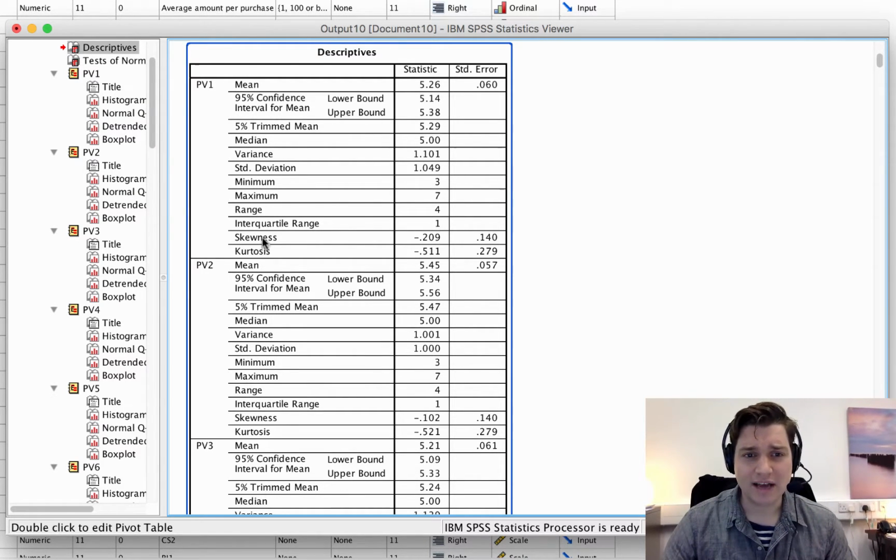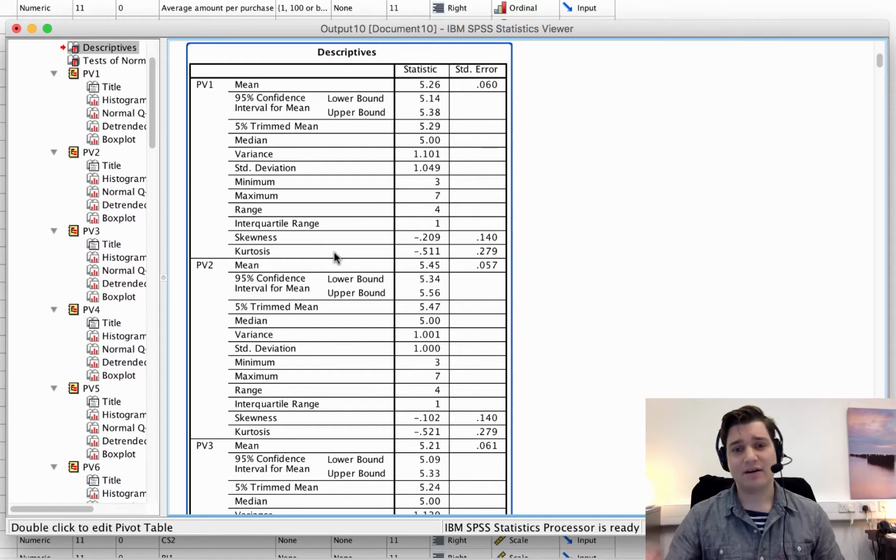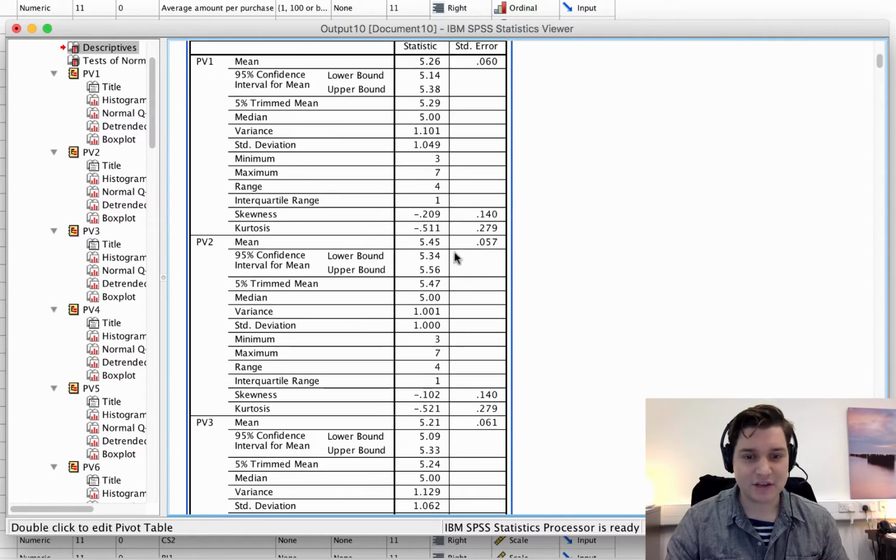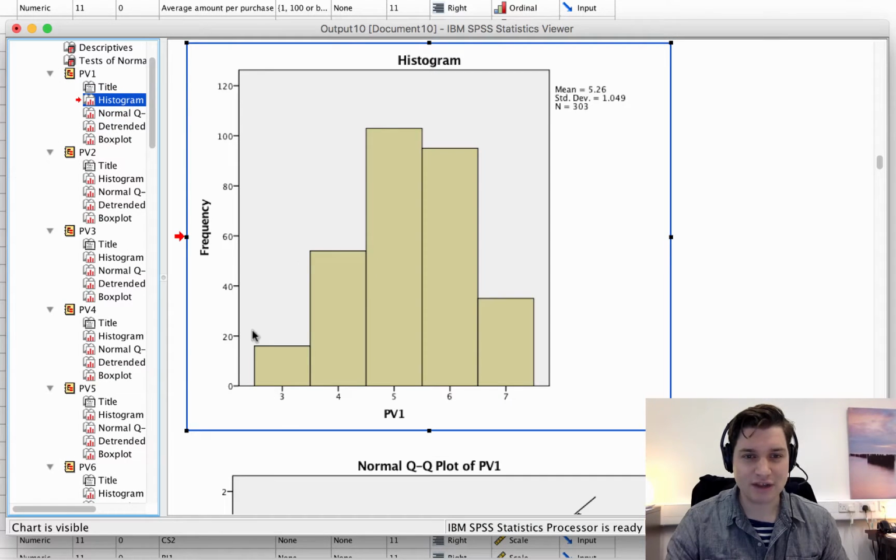Second area, we can look at skewness or kurtosis. Now, in a perfect bell curve, you're going to have values of 0, so we're not too bad. But what we can do is we can say these values are acceptable. Let's go and have a look at our histogram.